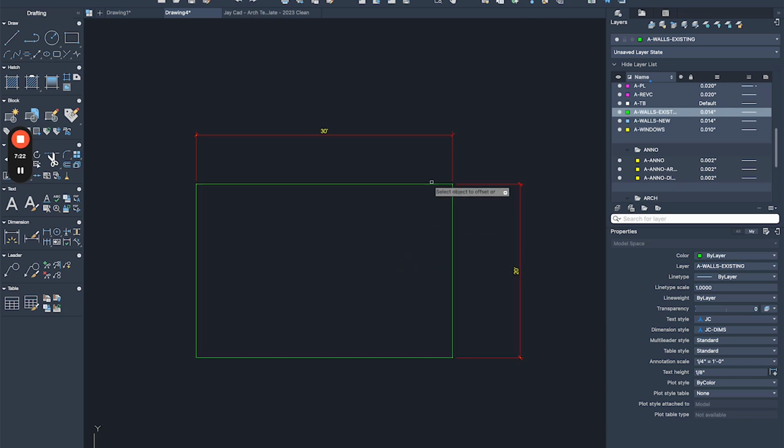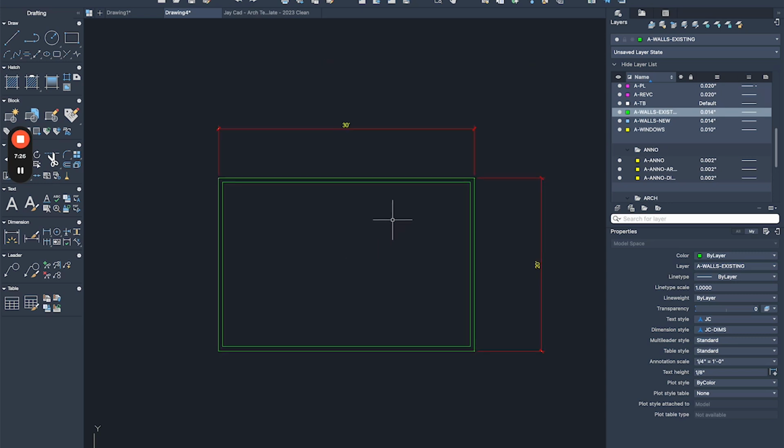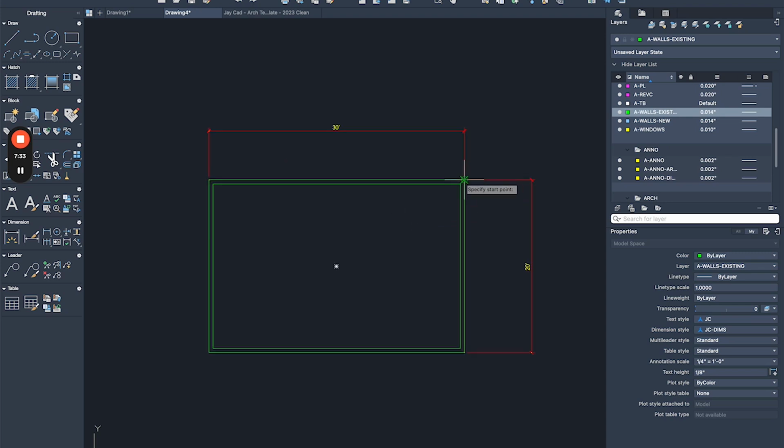I will do 6 inches, okay, and I'll offset to the inside. Now I'm gonna use the ray command. So the ray command is a semi-infinite line, and you'll see in a second how it looks like. I'm gonna extend from here. I'm gonna reference that point, 5 inches.